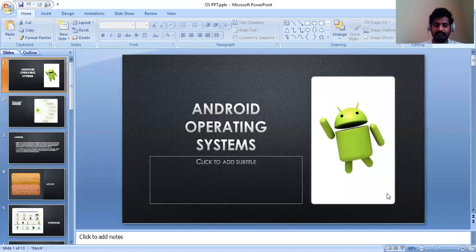Android operating system, a software platform and operating system for mobile based on the Linux kernel. Android was founded way back in 2003. Android is not a single piece of hardware, it is a multi-process system in which each application runs its own process.